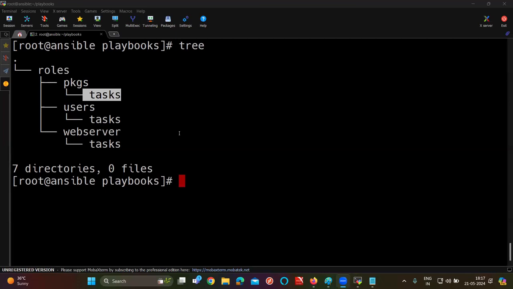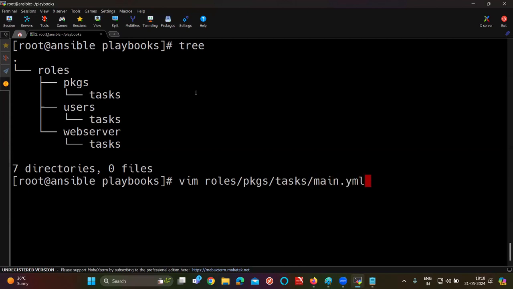Fine. So now inside these roles, what you are going to create is the playbook. So I am writing vim inside roles. What is my role number 1? Packages. Inside packages, what is the folder I'm having? Tasks. Here I'm going to create a playbook called main.yml. What is the name of the playbook? You can put whatever name you want. It doesn't matter. Hit enter.